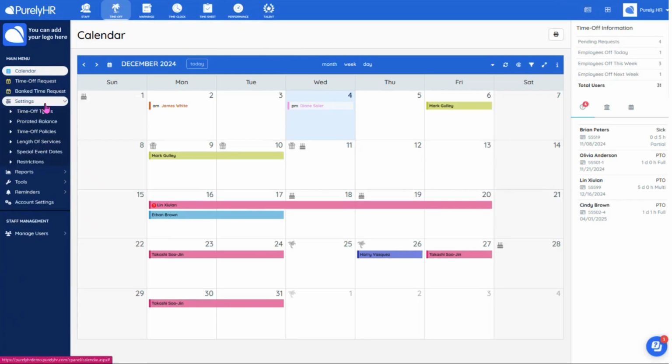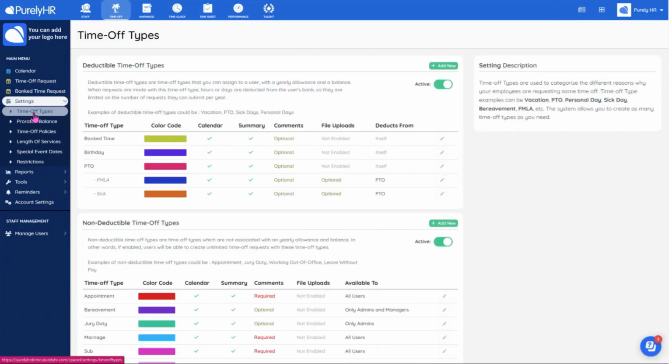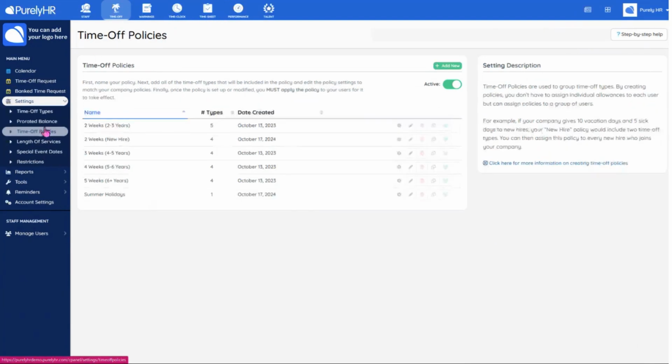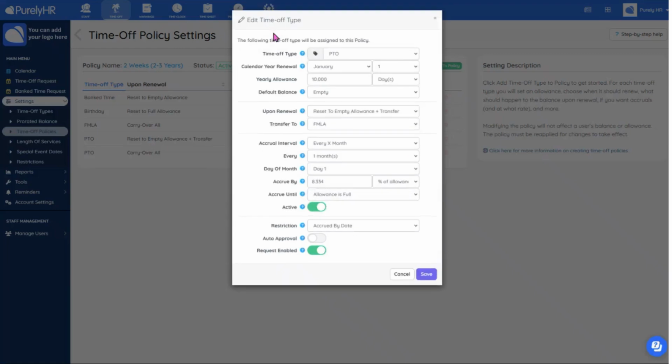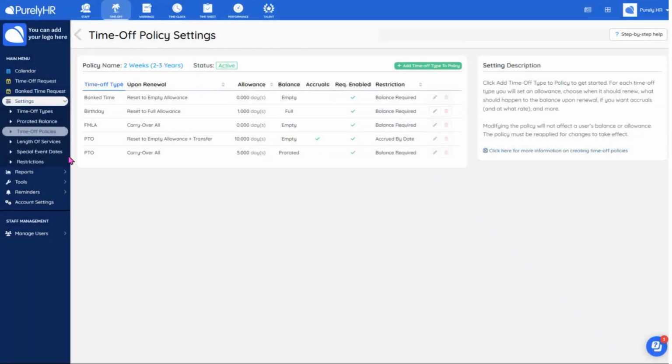And the first thing we do is we set up time off types that come in 2 categories, deductible or non-deductible. Then we take those deductible time off types and we create policies for them. This is going to dictate how that time is awarded to your users. So this can be given up front, it can accrue, it can reset at any point during the year.